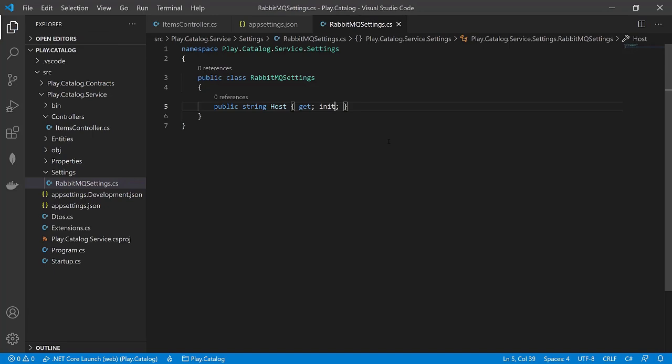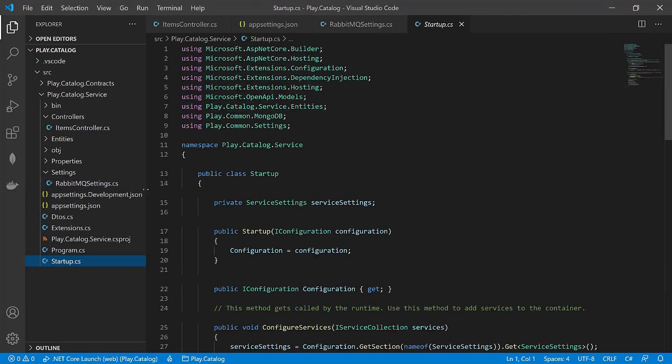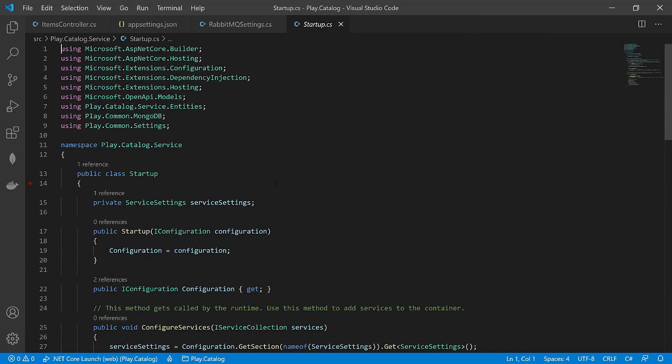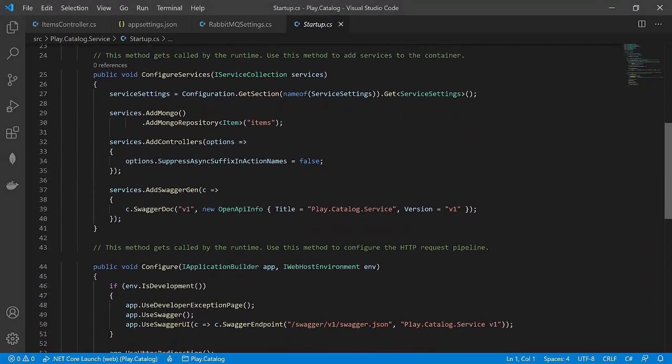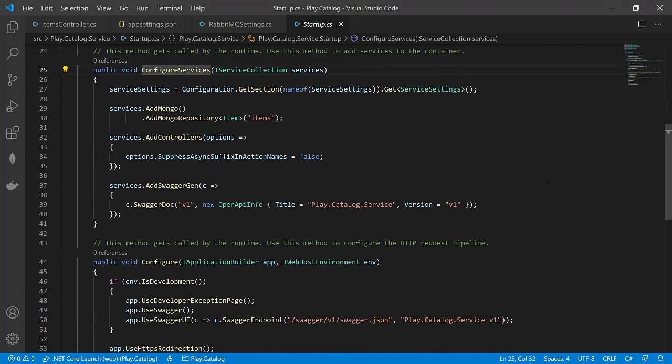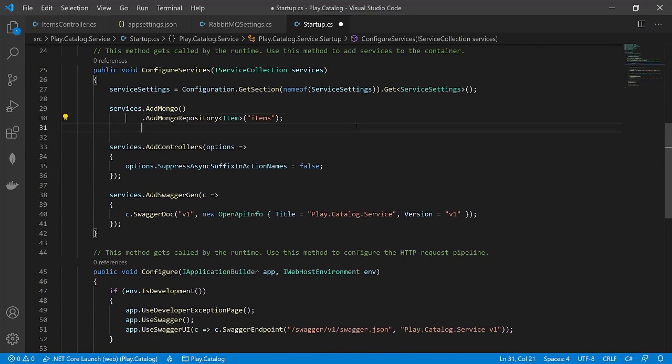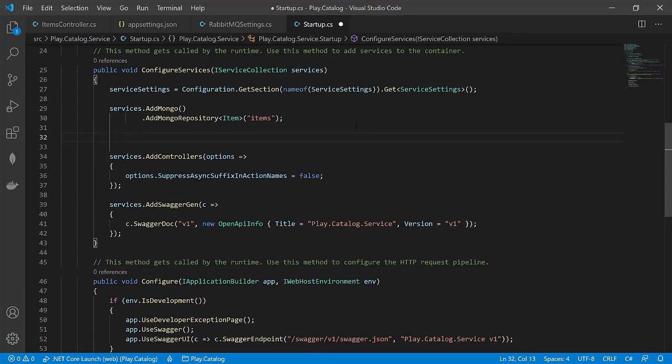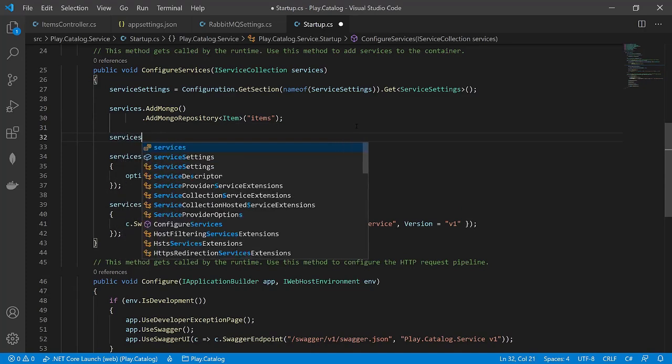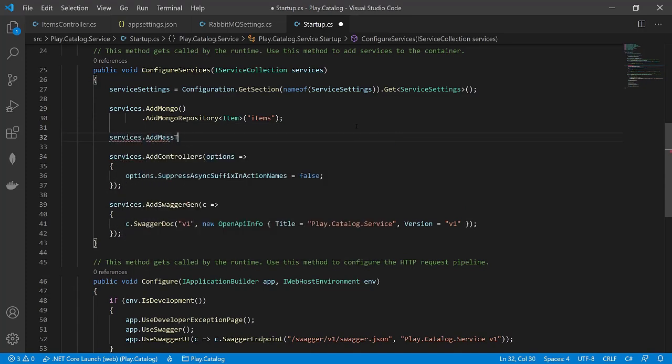So save that. And now it's time to go to Startup to register the services that we're going to need. So I'll go to Startup, and again, I'll collapse this navigation pane. Here in Startup, I'll locate our ConfigureServices method right here, and then we will add the MassTransit classes just before the controllers. Let's do it here. So we're going to say services.AddMassTransit, and we will receive a variable here that we're going to be using to configure things.